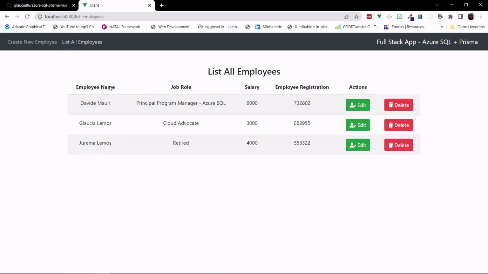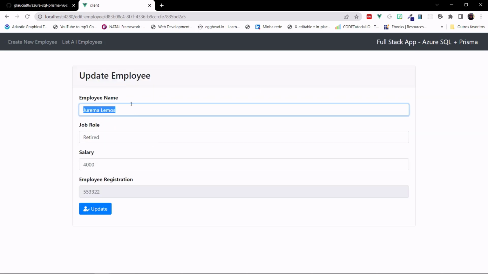So let's go into the list all employees page. We are going to list all the employees. Now let's select my mother here. In this case, let's click the edit button here, and it's working. So now you can see how simple, fast, and easy it is to create a route using the Azure Functions extension in VS Code, using Prisma, together with Azure SQL.